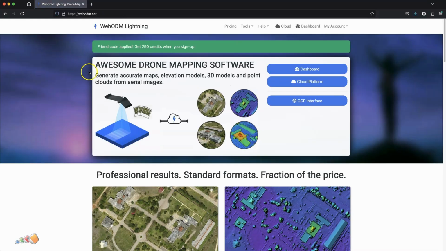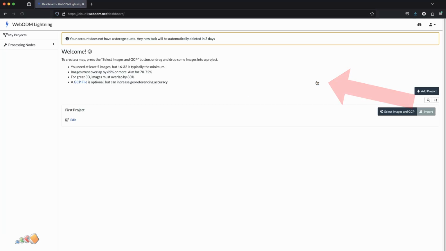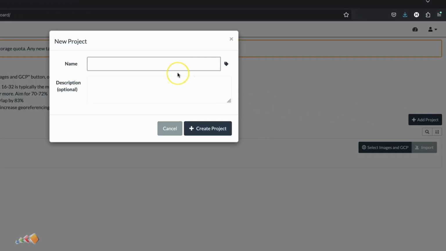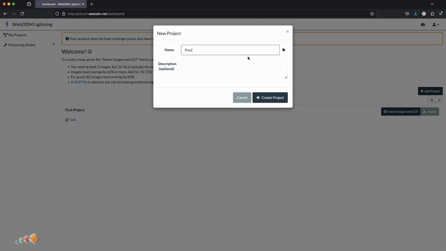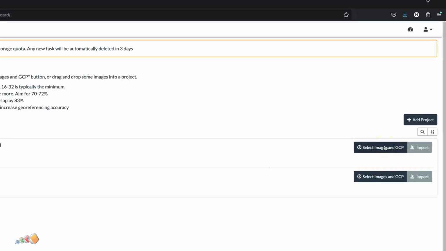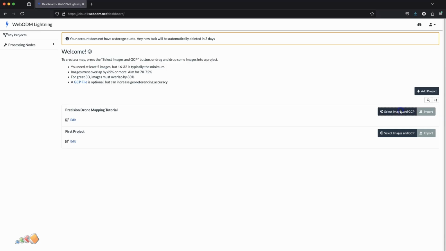Okay, let's head over to webodm.net and create an account using that link. Then click on the Cloud Platform button. Once you're in, let's create a new project by clicking the Add Project button. Give the project a name and click Create Project. Now push the button that says Select Images and GCP next to the project name.